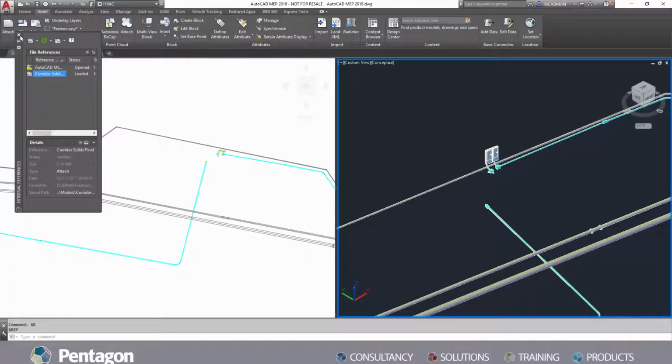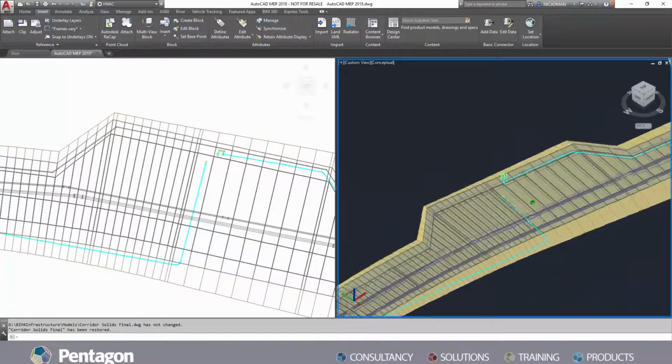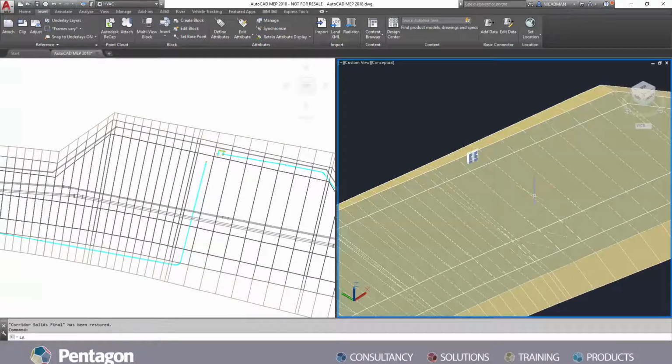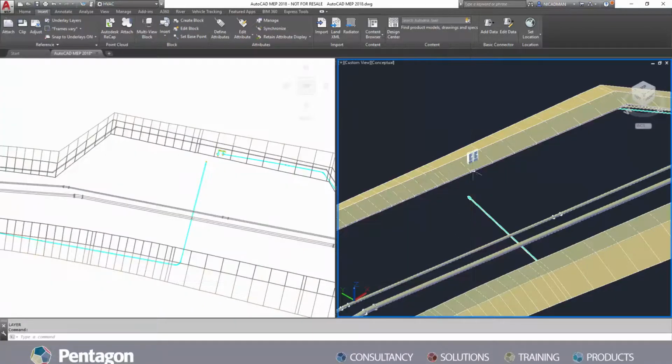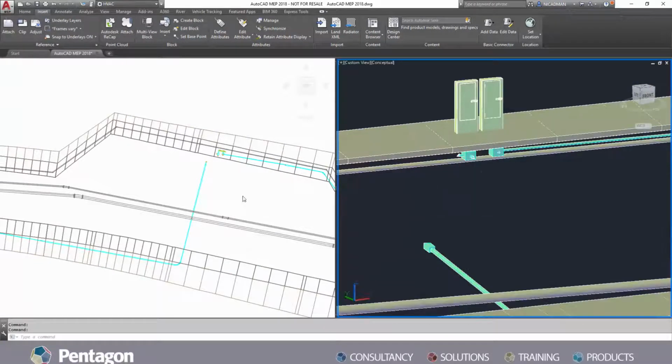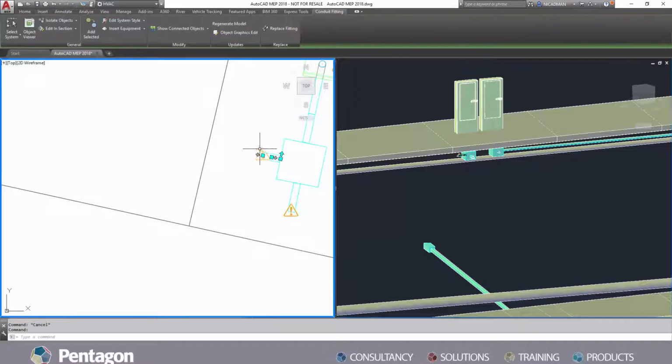We can reference in the Civil 3D geometry. We have done this through using corridor solids. Numerous different ways to do this. You could use a coordination file through Navis, etc. But we wanted to bring the corridor solids in because that meant we could actually coordinate against the base layers of the surface. This would be a common thing to do from a coordination perspective.